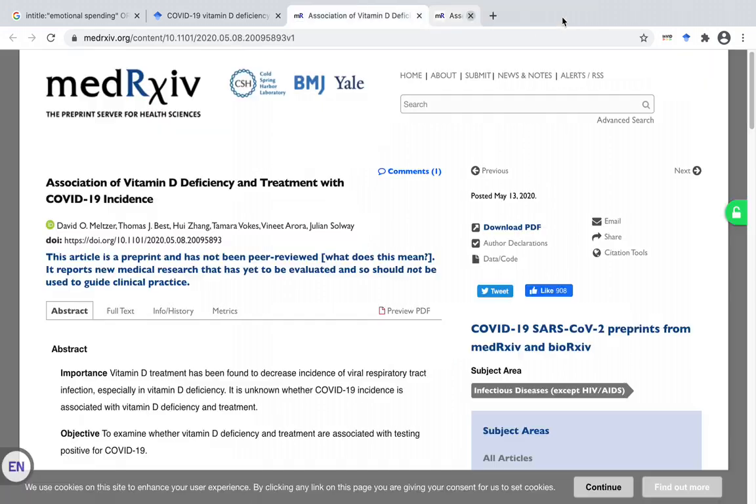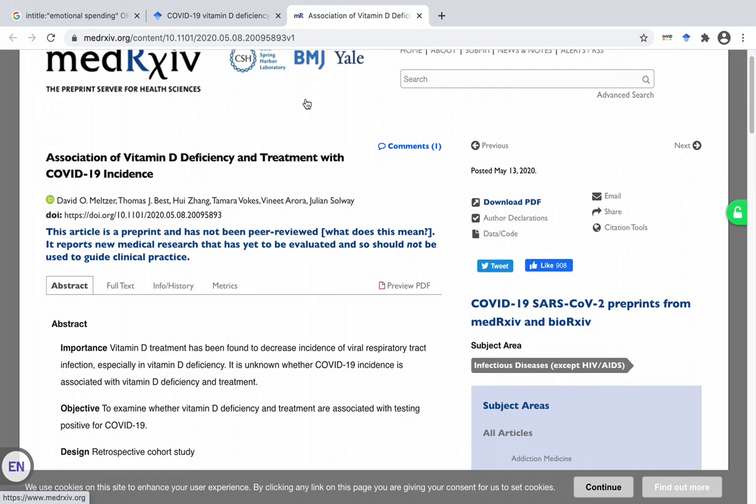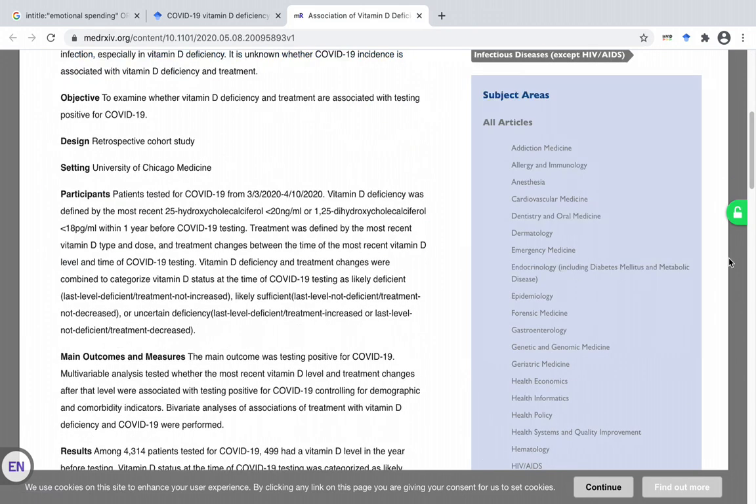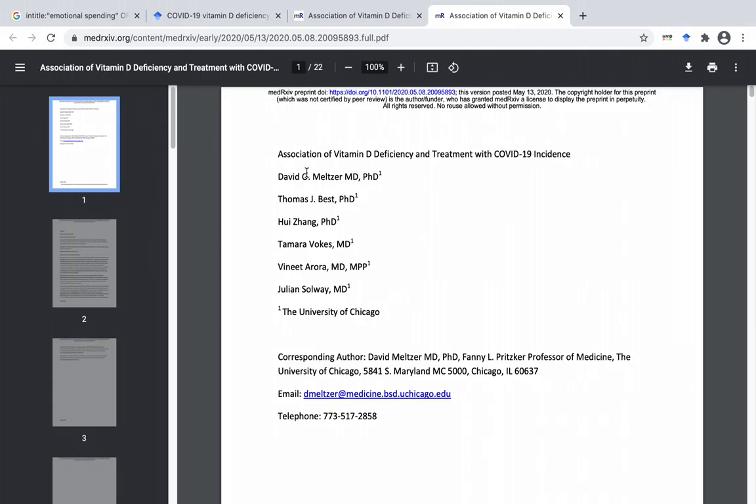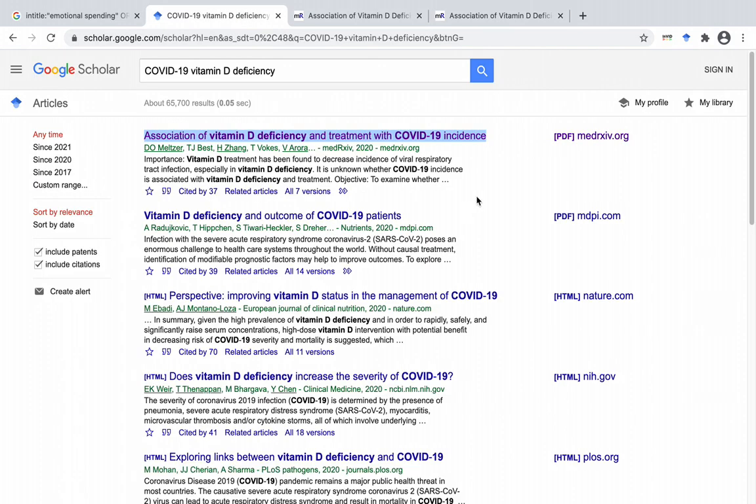Back over on my article here, actually we do want to have this one open because I do want to show you how to use the Google Scholar button in a moment. So here's an article and we're going to come back to that in just a moment.